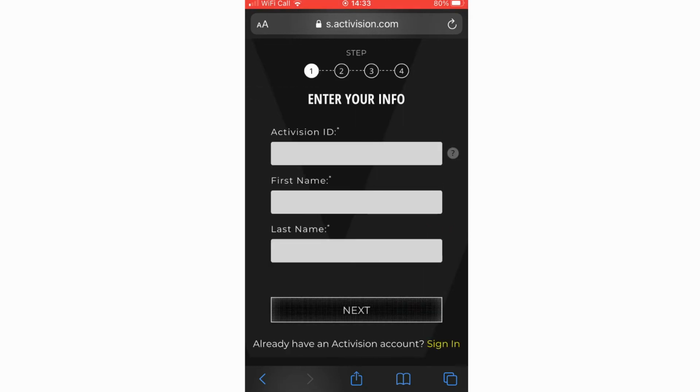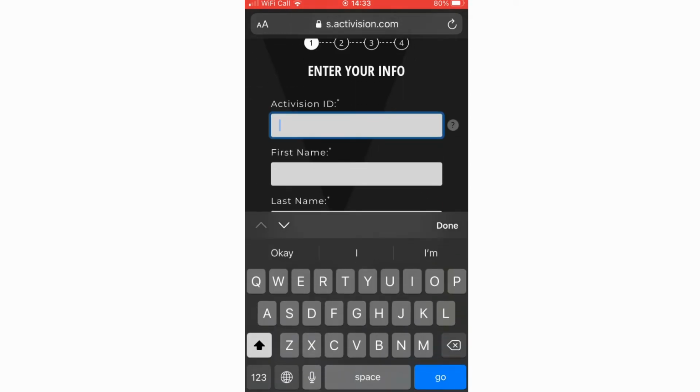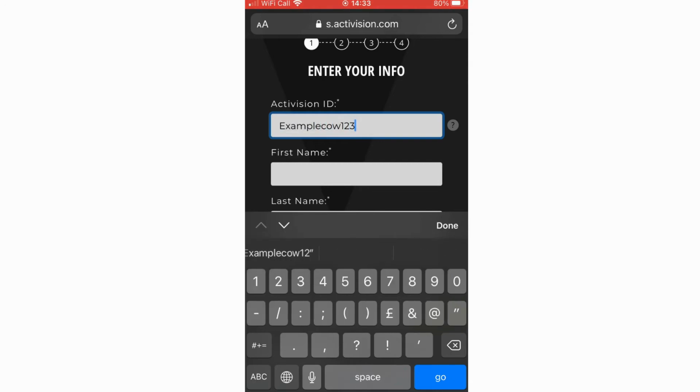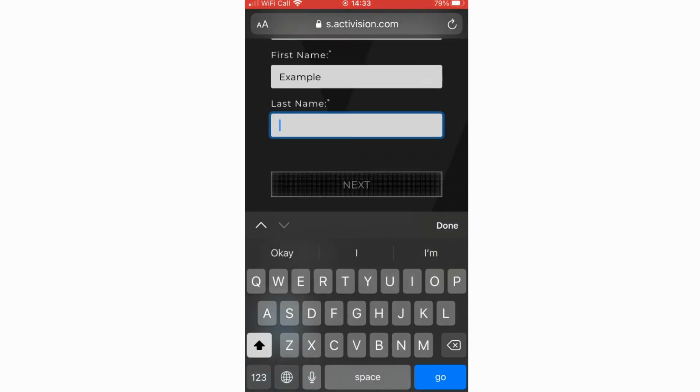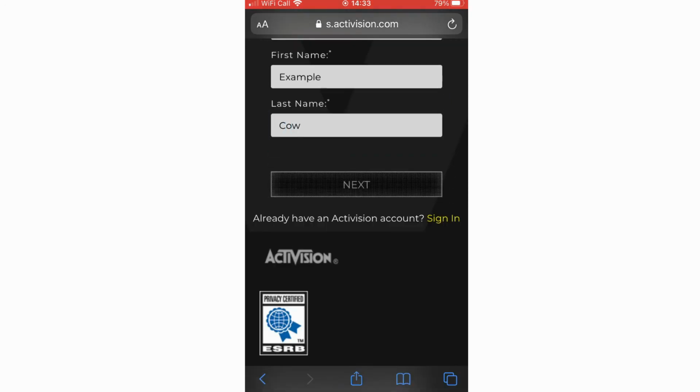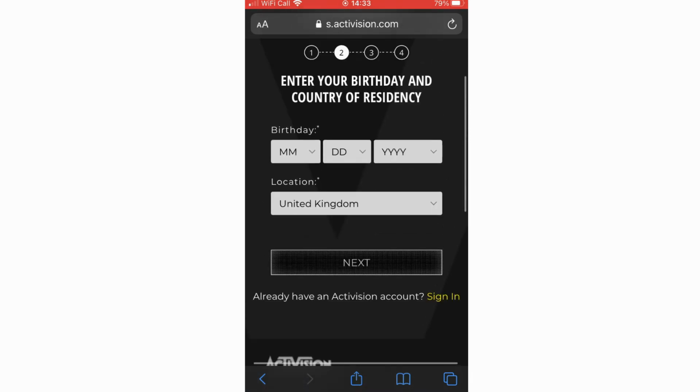Click sign up, then you will be put to the section with your info. So first of all, it's going to ask you what Activision ID you want. So make sure you do type one that you're okay with using in game. Then type in your first name, then last name. Click next. Then it's going to ask you for your birthday.